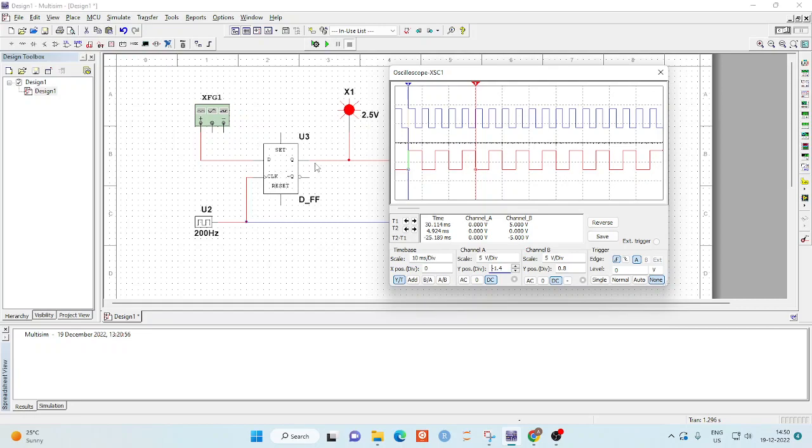In the similar manner, you can verify the operation of RS flip-flop or JK flip-flop or T flip-flop by looking at the waveforms. That's it for this lecture, and we'll meet in the next lecture.